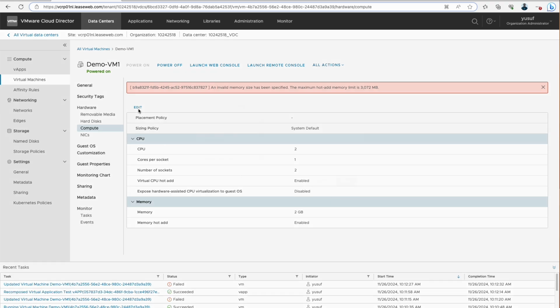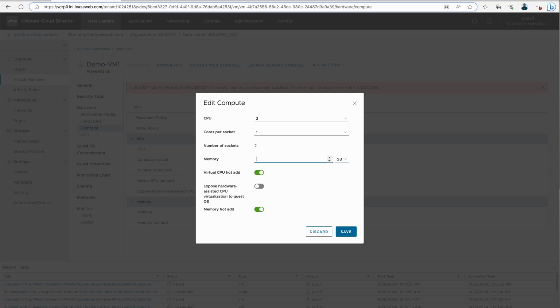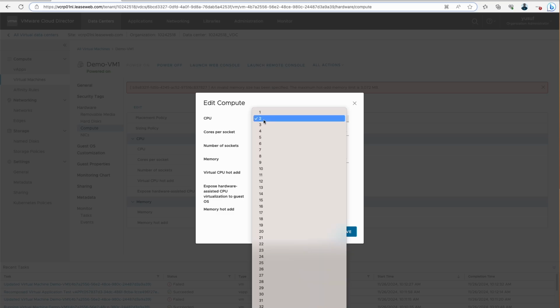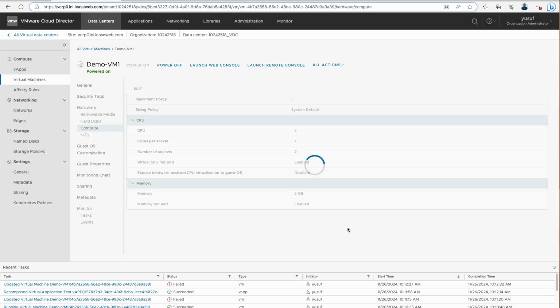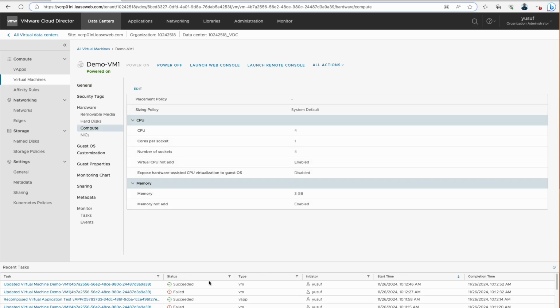It seems it's still not enough, so let's make this 3 and let's make this 4 and save. Yes, so you could see this last action succeeded. So I was able to increase the CPU from 2 to 4, and I was also able to increase the memory from 2 to 3, while the virtual machine is completely still powered on.